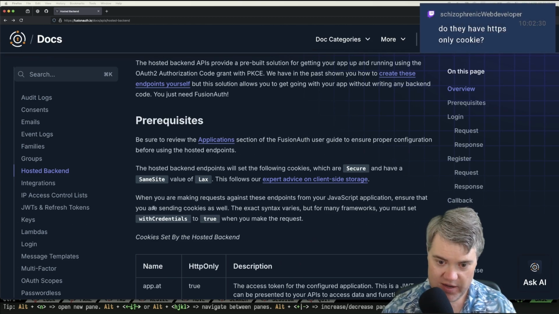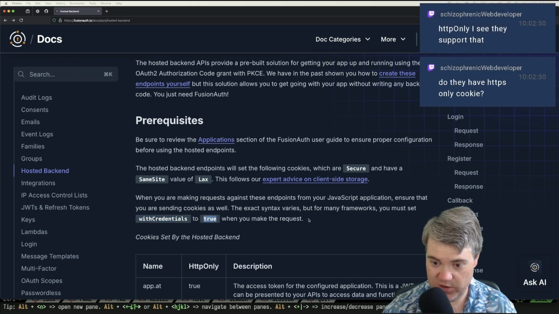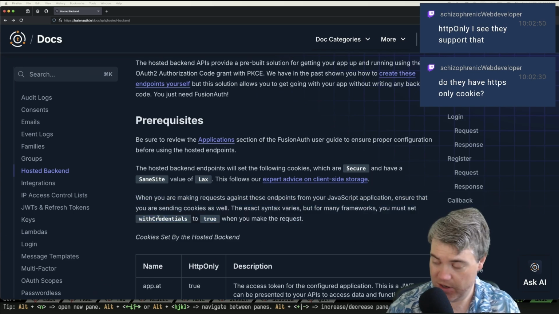When you are making requests against these endpoints from your JavaScript application, ensure that you are sending cookies as well. The exact syntax varies, but for many frameworks, you must set withCredentials to true when you make the request, which is true. withCredentials basically just sends cookies. That's pretty much what it is.